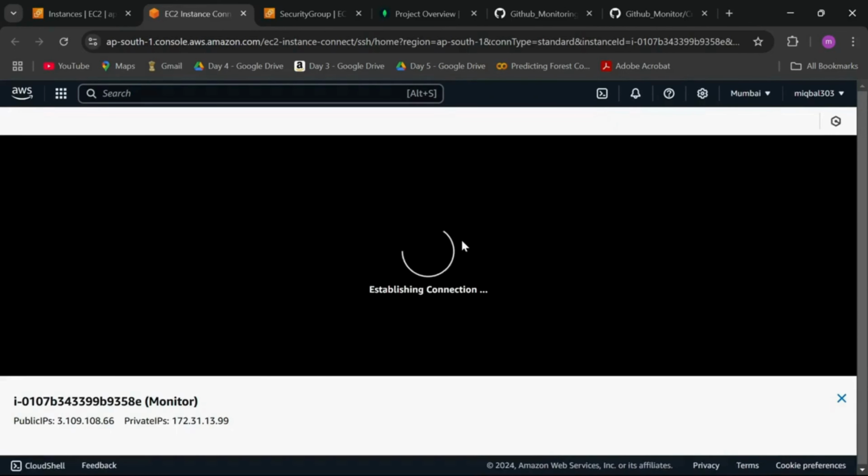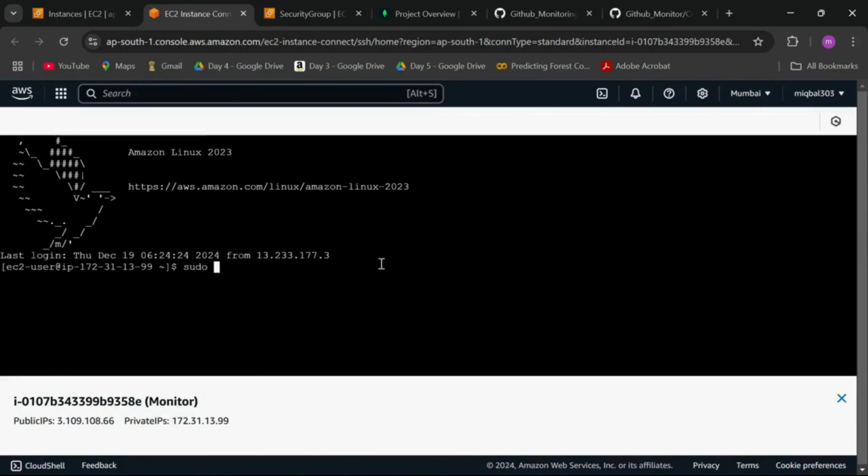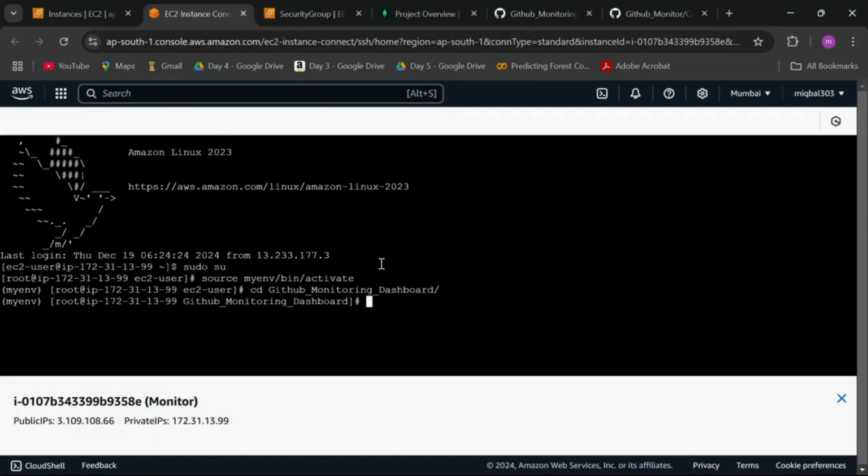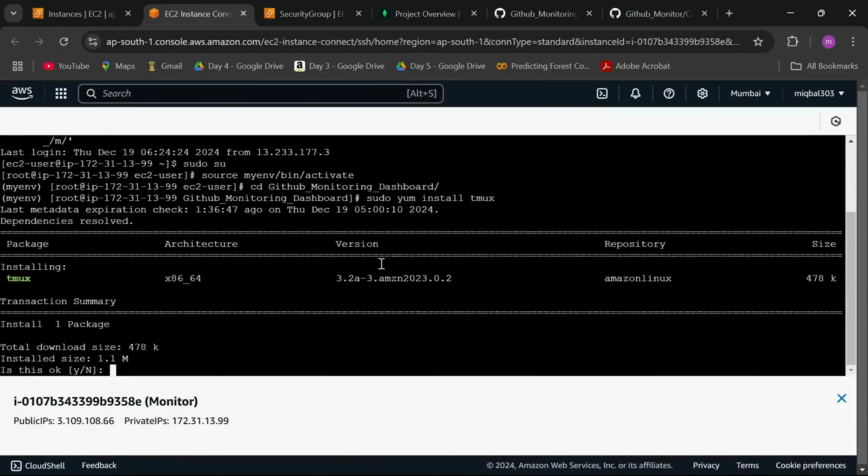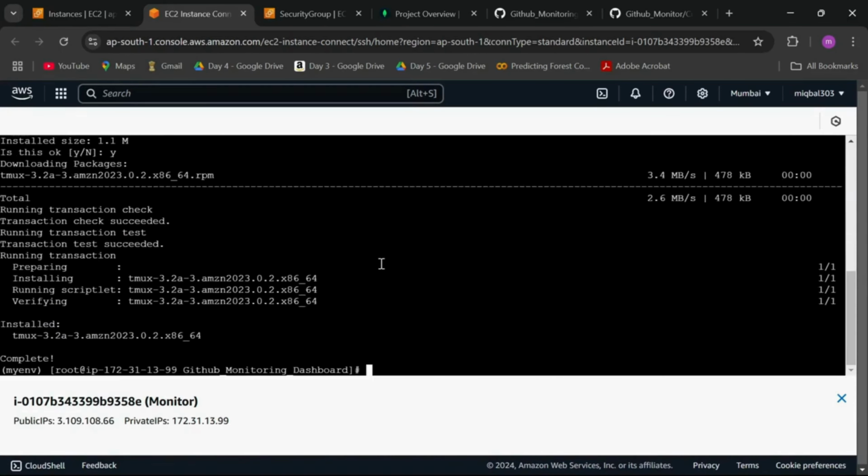Just like previously, we do the same thing. Go to your root, enable the virtual environment. So for running the Streamlit app in the background, we use the Tmux library. For this, first we install Tmux: sudo yum install tmux. Now it's installed successfully.